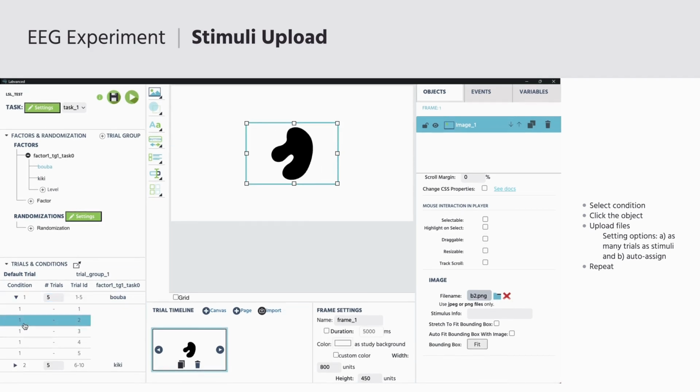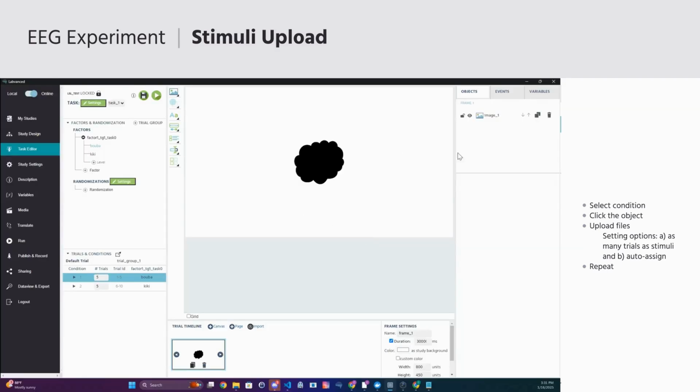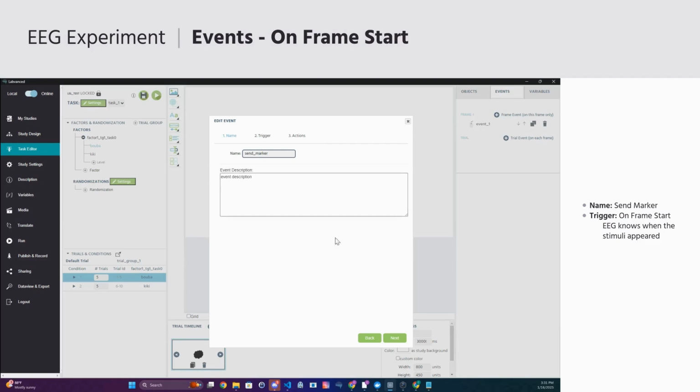At this point, we have a simple study with two kinds of stimuli. Now for the events, we want to progress or move the study forward upon clicking an image, but also send a specific marker to the EEG based on the image type. We will create an event and name it Send Marker. The trigger is frame start, so the EEG recording knows when the frame with the stimuli started and when the stimulus was shown exactly.